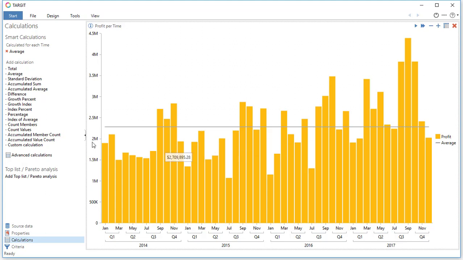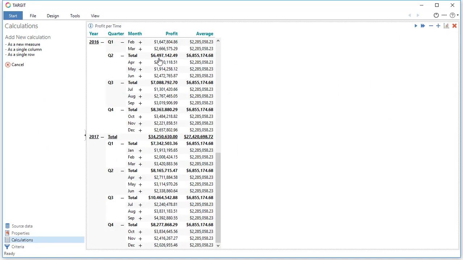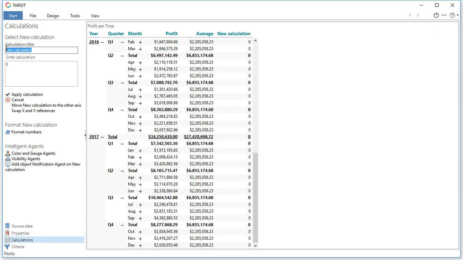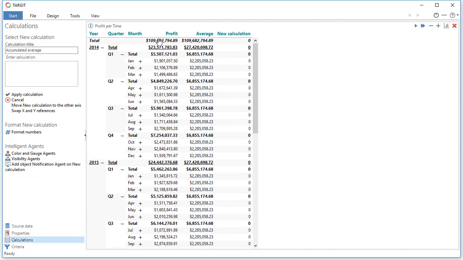Let's try to add something more or less similar. So again, a calculation here. Maybe we should change that into a crosstab. I would like another column here. So calculation as a single column. And what I'm going to do here is to calculate an accumulated average. And this is in fact just an average where I'll be basing my data on data from the first row down to whatever row I'm looking at, from the first month and down to June, for example, or November or whatever.